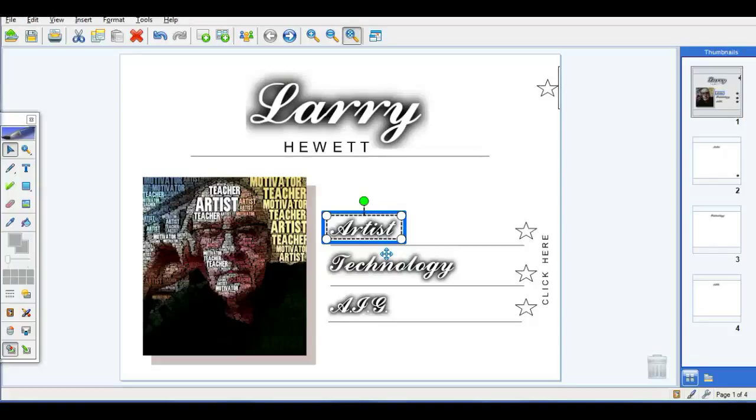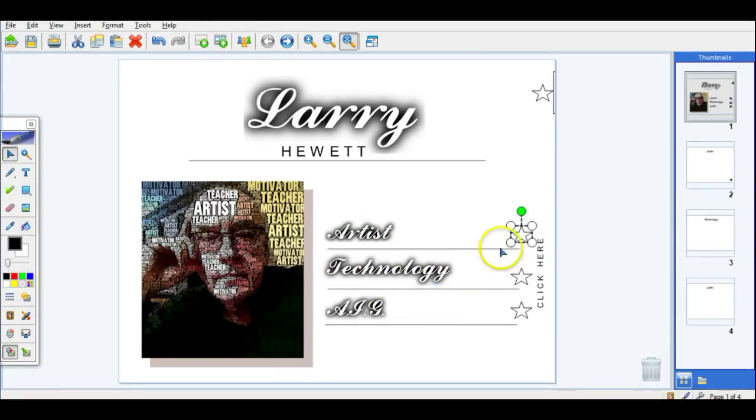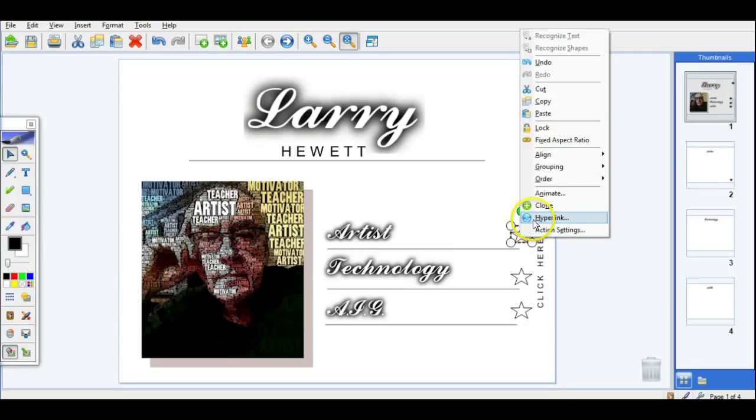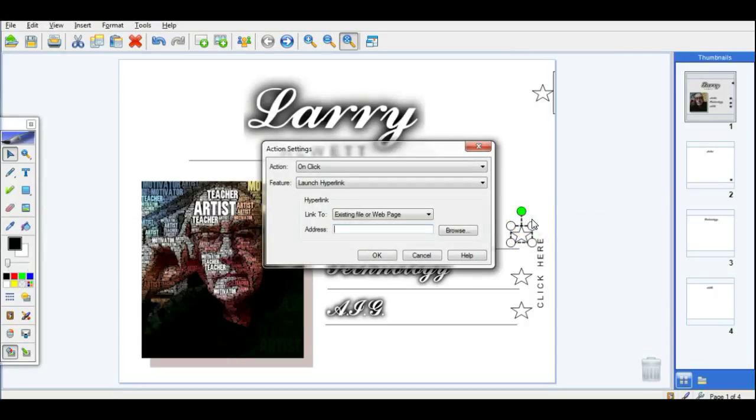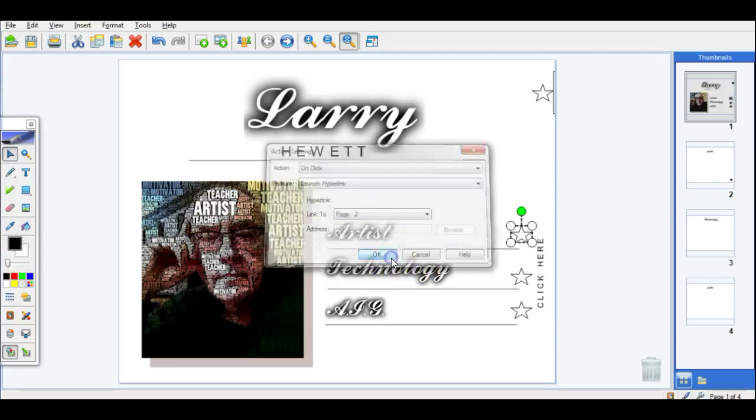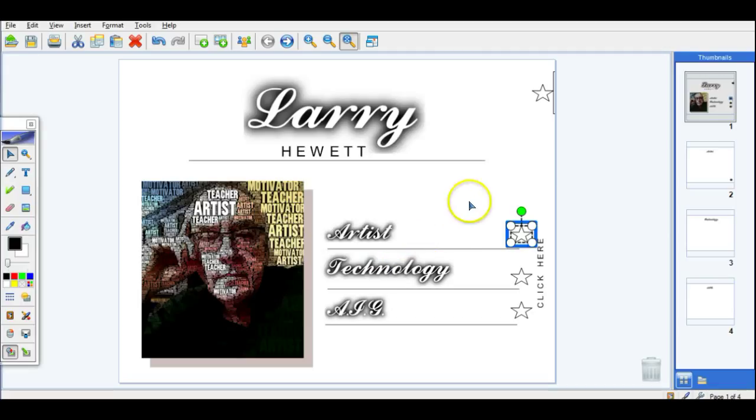And you know what? I didn't want to do that. I wanted to do the stars. So hold on, let me correct that. Okay, back again. I wanted to hyperlink these stars, not the words. So right click, hyperlink. It's going to be on page 2. And OK. And now it's hyperlinked.